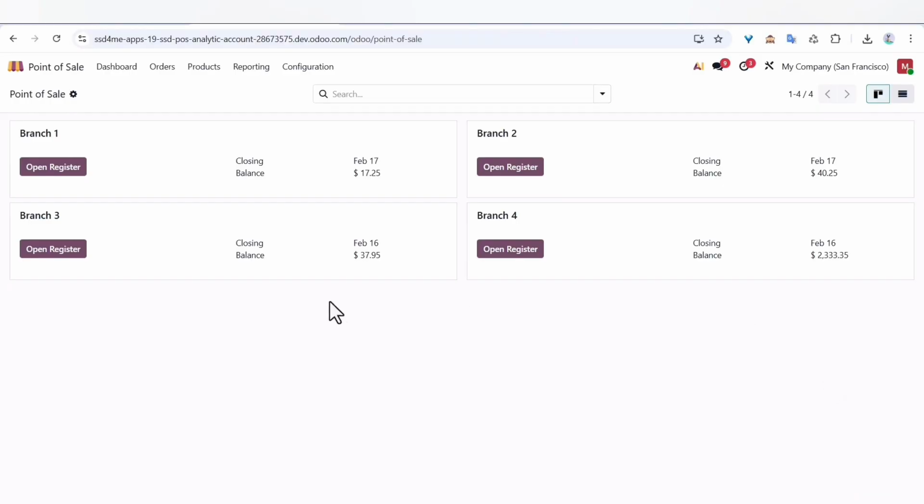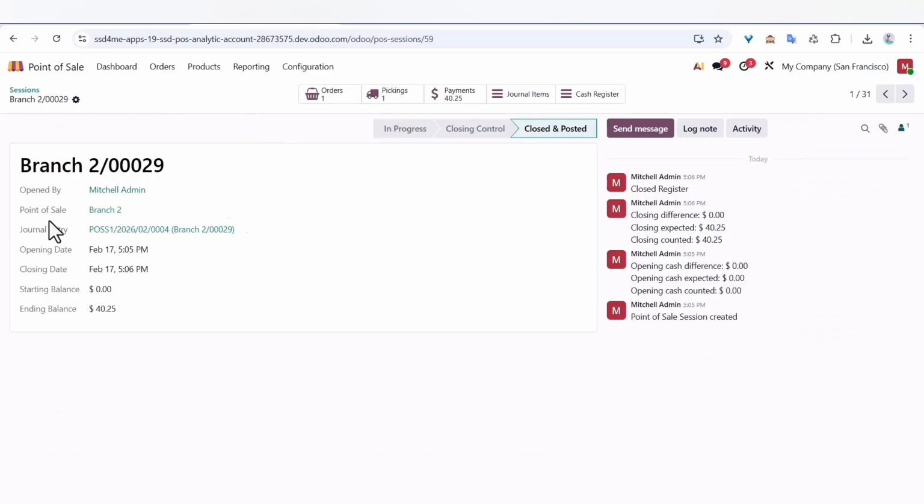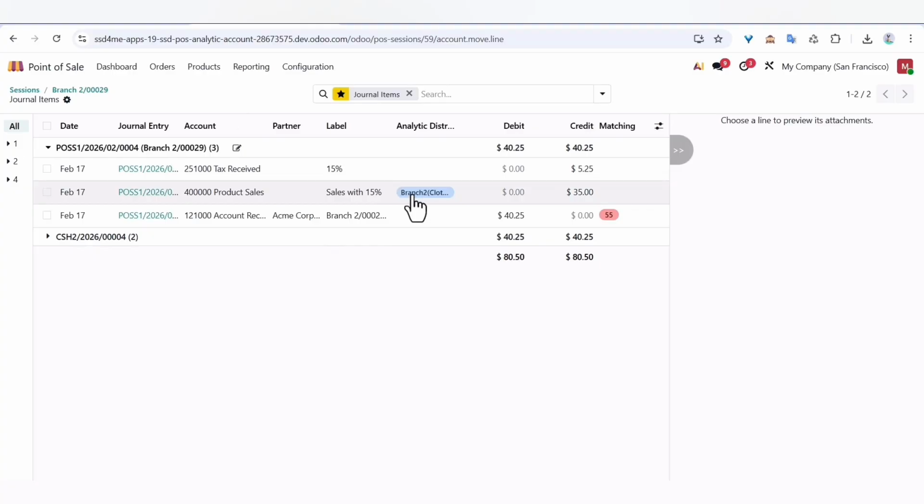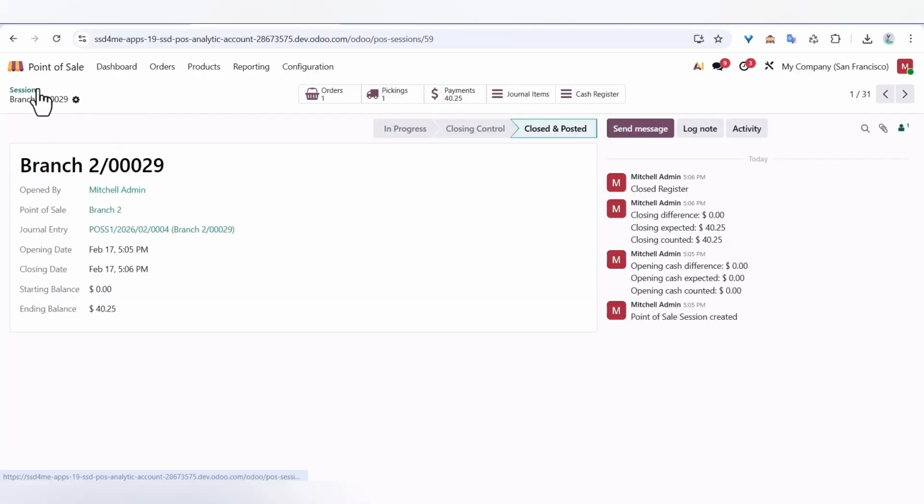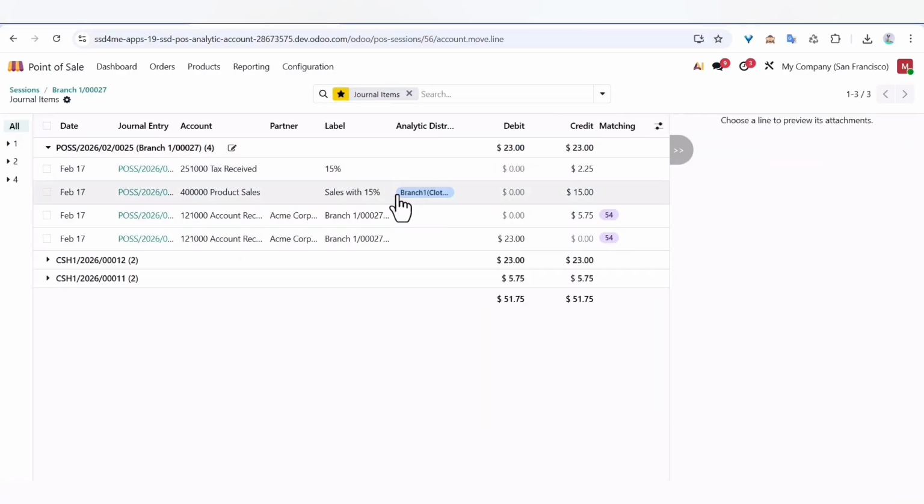Now, let's move to my point of sale, session journal items, my sessions, and my branch 2 sessions, and my journal item, and we would find our analytic account and my income account as well for my branch 2 sessions, and for my branch 1 session. I have my branch 1 and the account, and my income account.